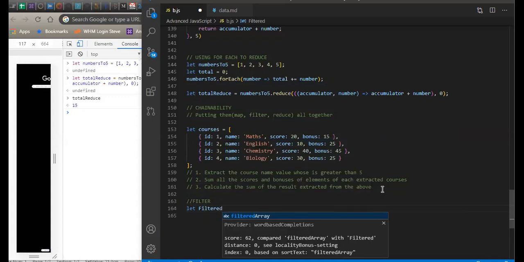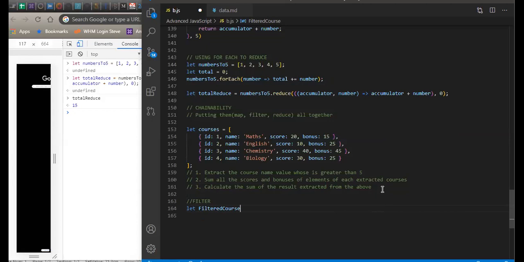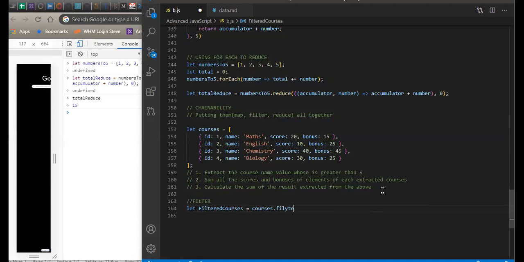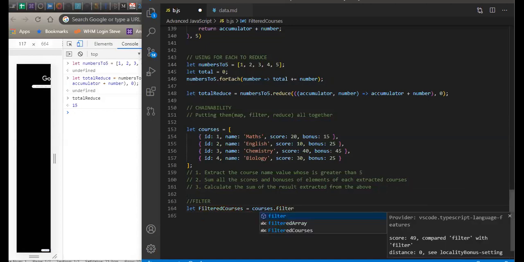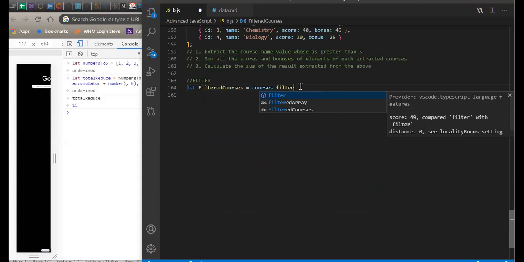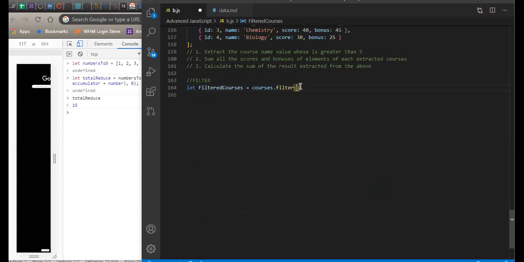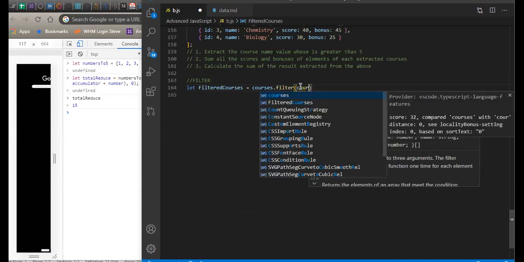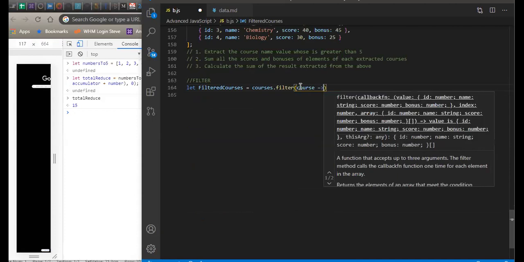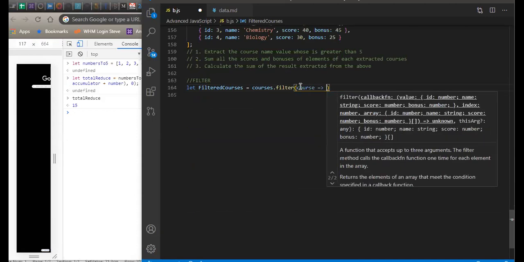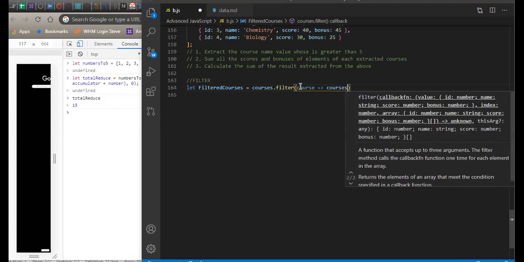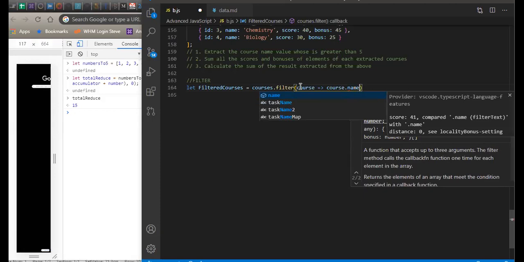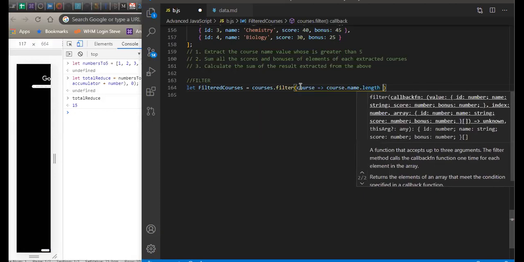So let's say filteredCourses equals courses.filter. Let me just scroll this up. Okay, courses.filter, and you take each course, then filter out the course, where course.name.length is greater than 5.